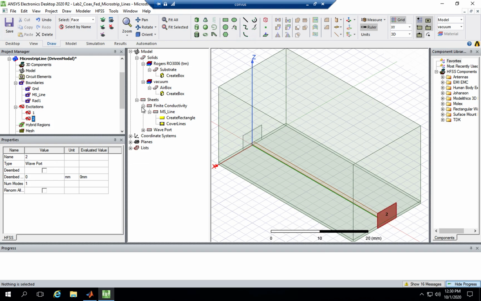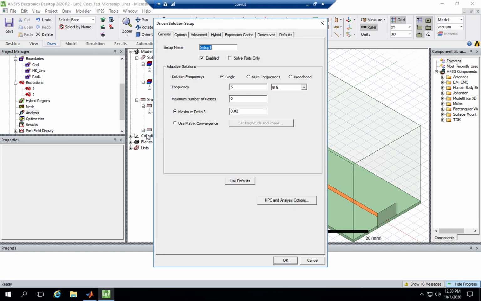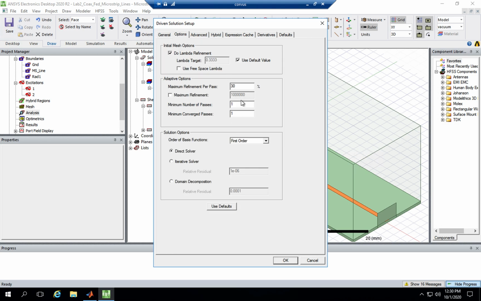All right, the next step is to add the solution frequency. So again, here we're interested in frequencies between 1 and 4. So we can set the solution frequency to 4. We'll set the maximum number of passes to 15 and maximum delta S to 0.01. The minimum number of passes we'll set it to 6, and minimum converge passes to 3.